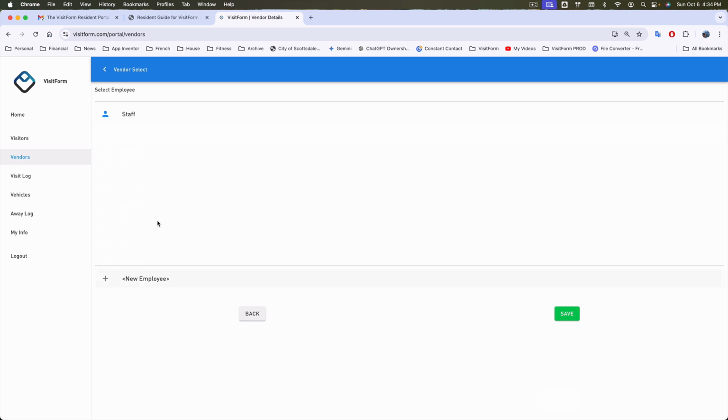I hit next. I then can select an employee. Now, depending on what data we had in the old system, there may be a list of employees here, such as Arrow Exterminating. Or if it's a company where no names were listed, it just says staff. It's certainly acceptable just to hit staff and hit save. So that's going to add Gallery of Shades and staff.